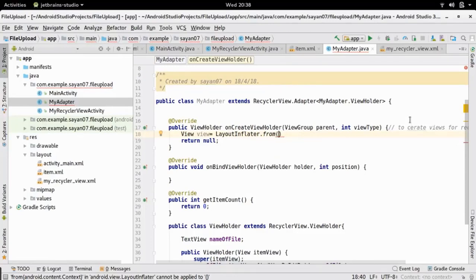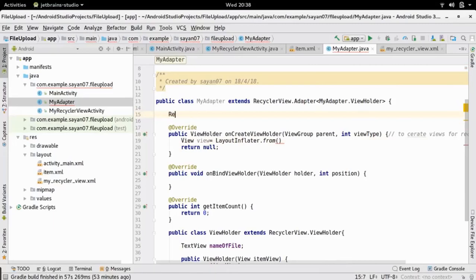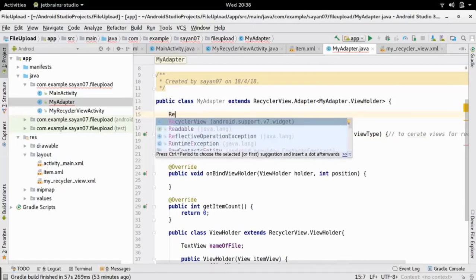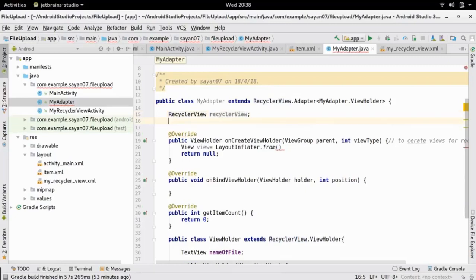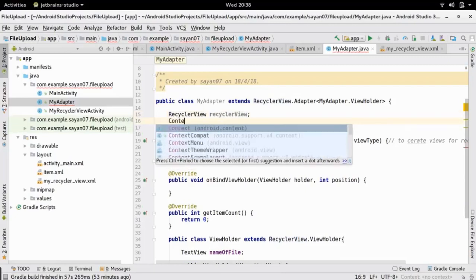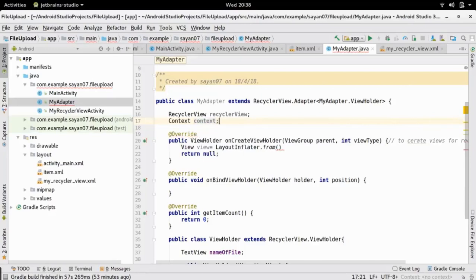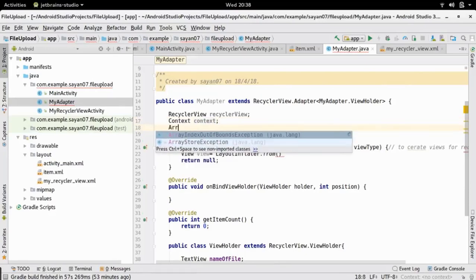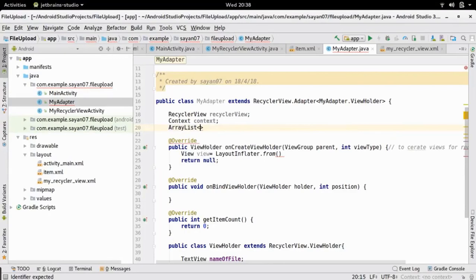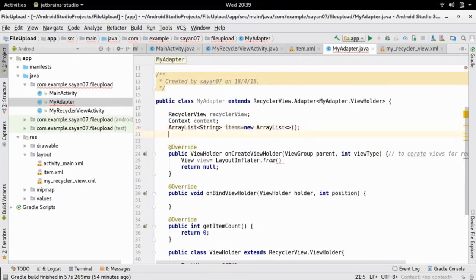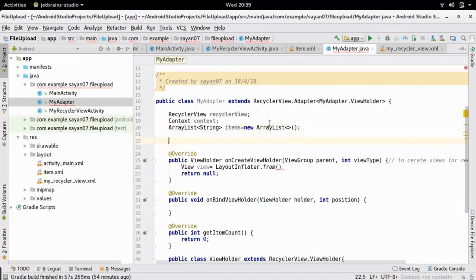So currently we don't have a context present in our MyAdapter class. So we are going to create 3 instance variables first. Let me name it as first RecyclerView. So first write what I am writing and then you will understand it. Write context and write another array list that will contain the individual list items. Okay, so our array list will contain string. So we have successfully created 3 references and we are going to create objects for these references within our constructor.